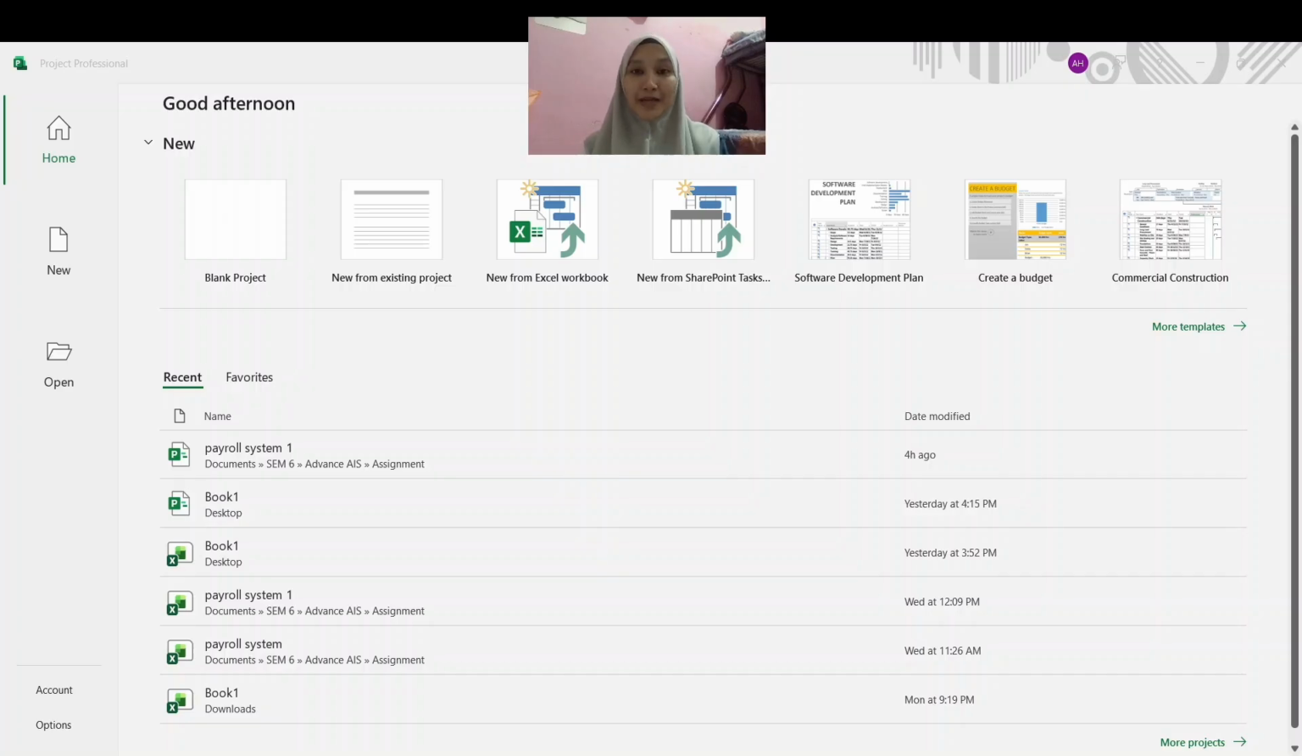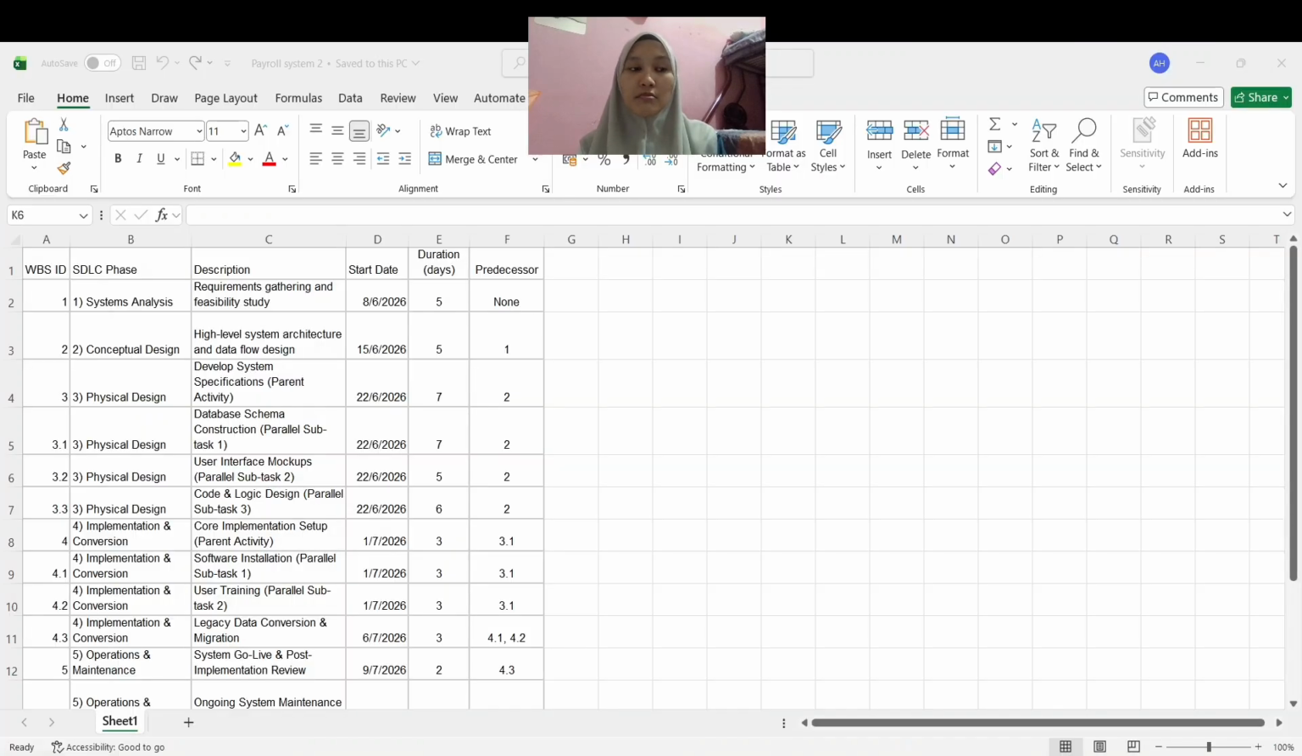Okay, let's start on Microsoft Project. Now I'm going to replicate the same WBS in Microsoft Project. Before that, I will show the WBS generated by Gemini in Microsoft Excel. We have WBS ID, SDLC phase, description, start date, duration, and predecessors.